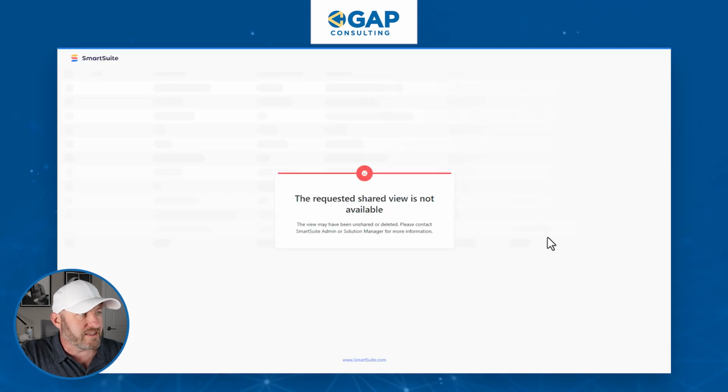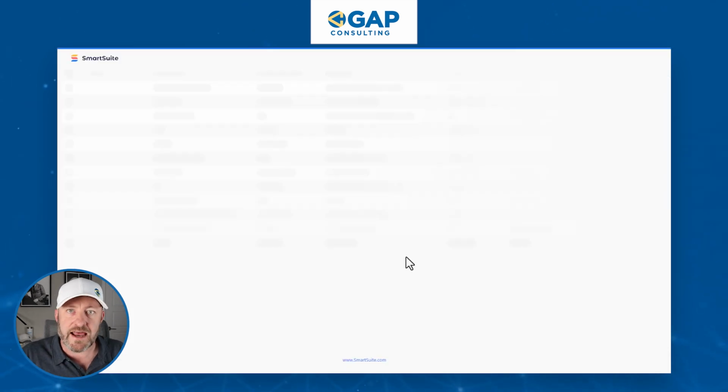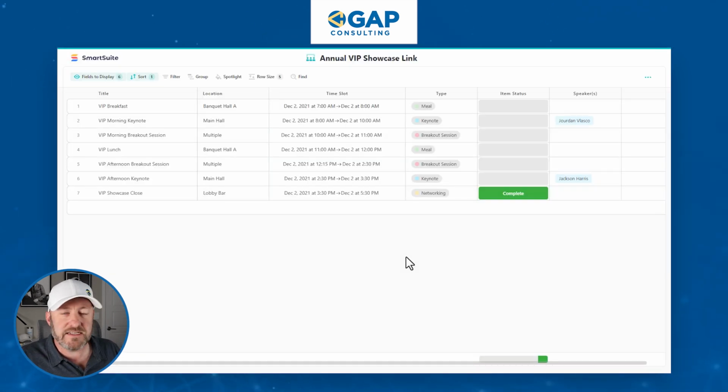And now when I go back to this link and I access it, I do not have to be signed into SmartSuite. What I see is the data in that view. Now notice that I can't do anything here. This is read-only access. So this particular approach is most valuable when you're sharing with folks who will not be editing the information. Otherwise, you're going to want to have them added to your SmartSuite account so they can actually update the data directly in the system.